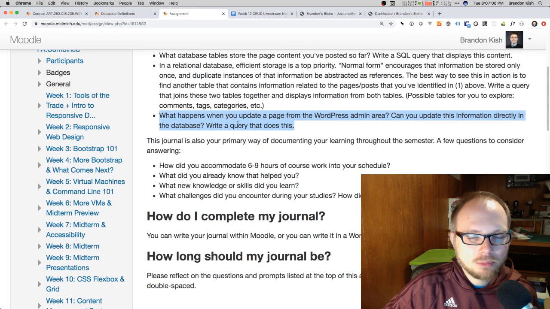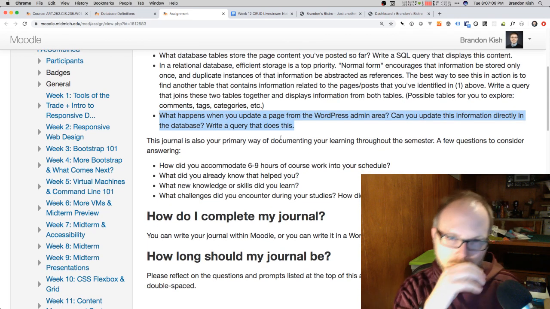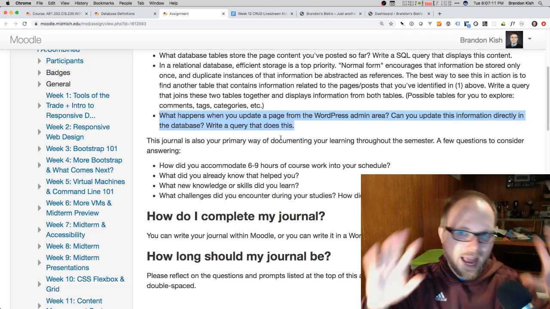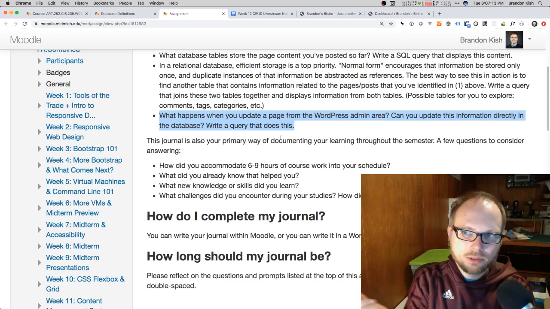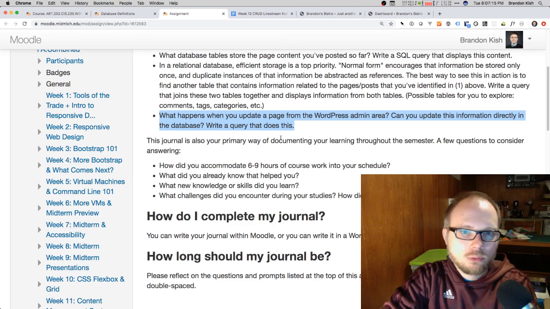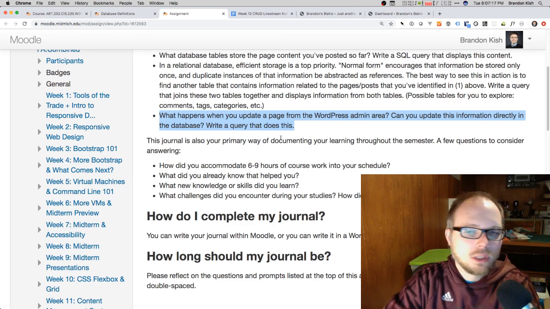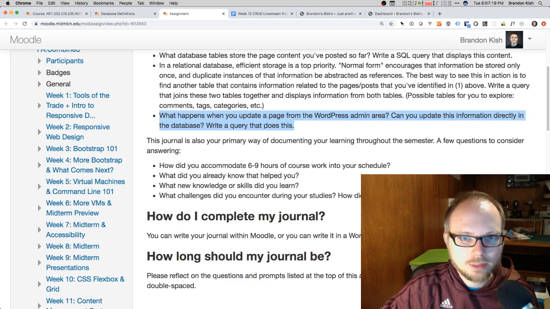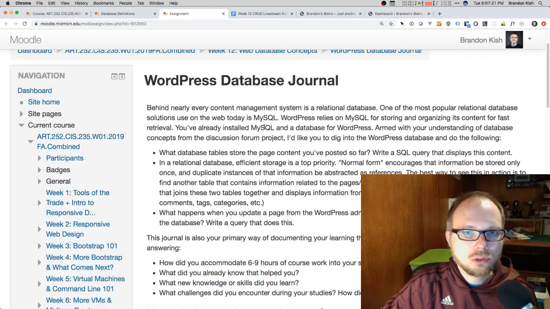And then the last prompt in this journal is what happens when you update a page from the WordPress admin area. Can you update this information directly in the database? Write a query that does this. We'll have a brief query that does that as well tonight. So that's your main journal this week.